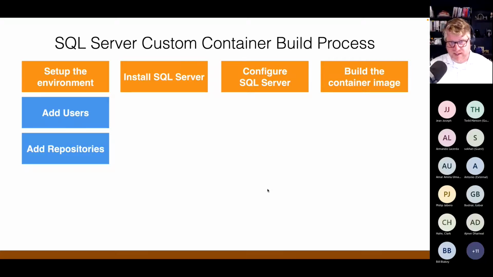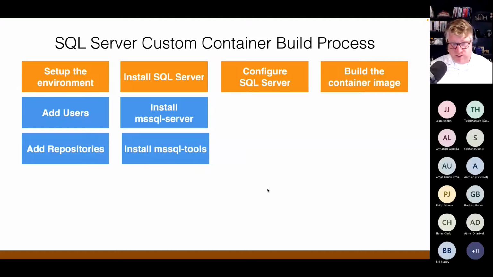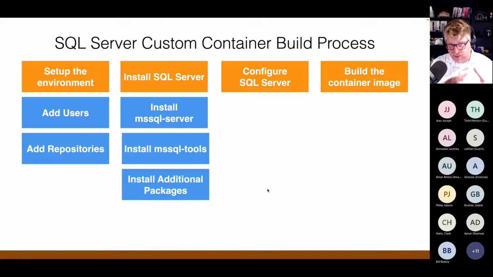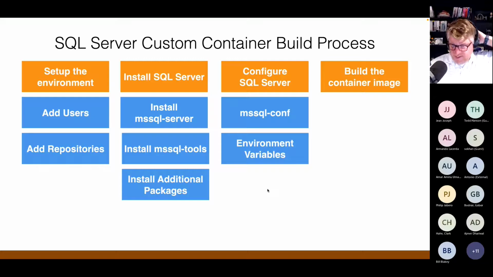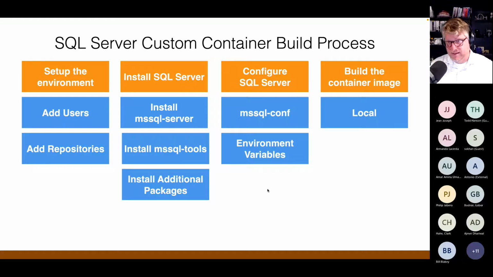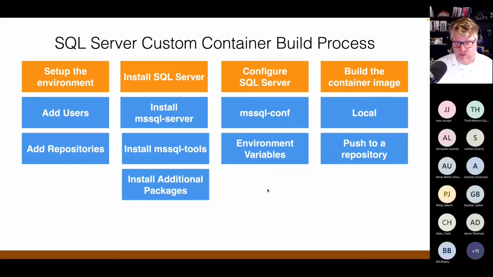Once we have the repository set up, we can install SQL Server. We'll maybe want to install some tooling and any other additional packages that we would need to go inside of our container image. Then once we have SQL Server installed, we're going to configure it with a tool called mssql-conf. That's going to set some values for things like trace flags and things, and if so, I want SQL Server Agent turned on. And then we're going to define some environment variables that can be injected into our configuration. And then we're going to build that container image locally. Now in the demos today, I'm just going to build it locally. But the next step, if you were doing this in production, is you push your container to a repository so that you could deploy that in your environment.